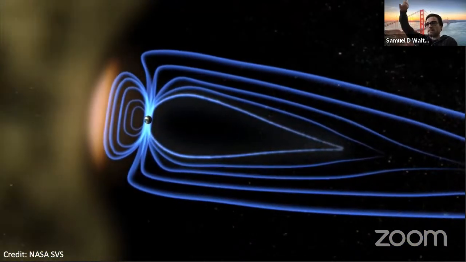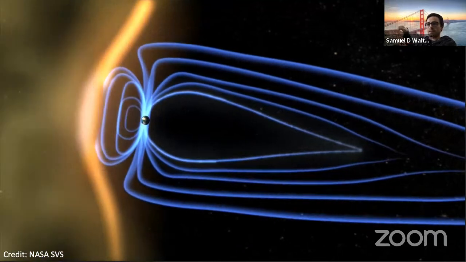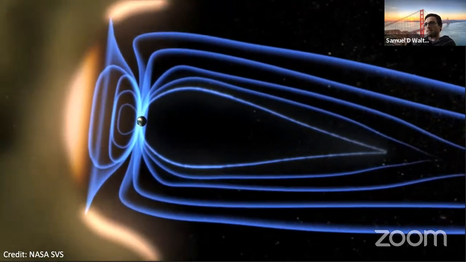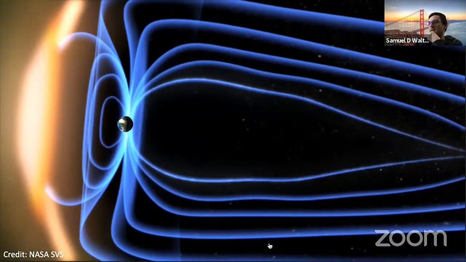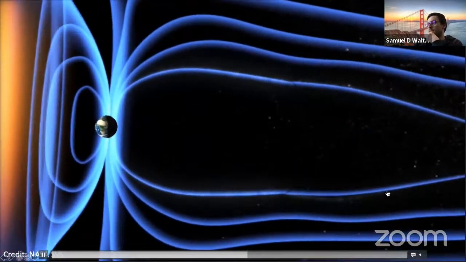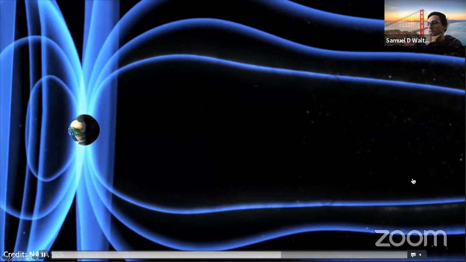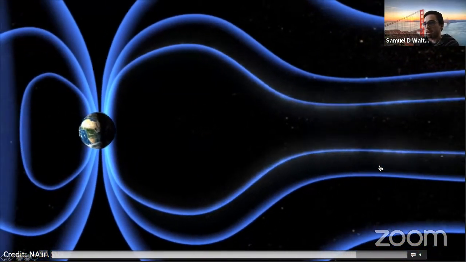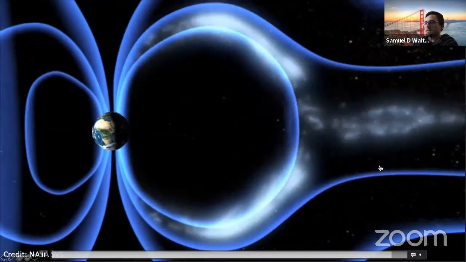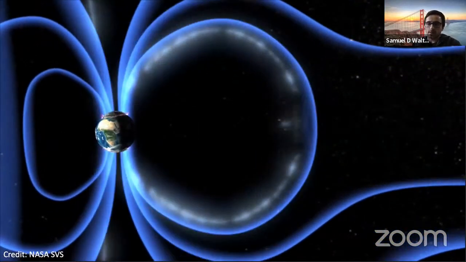When they disconnect and attach to the sun, they get dragged around to the back of the magnetosphere. Plasma streams in, and then on this night side here, when the field reconnects again, a lot of that plasma that's been dragged around into the tail gets forced close to the Earth. And this is kind of the next step.